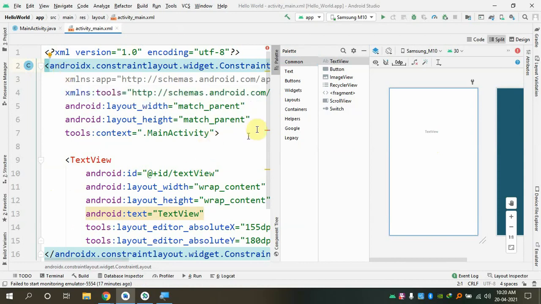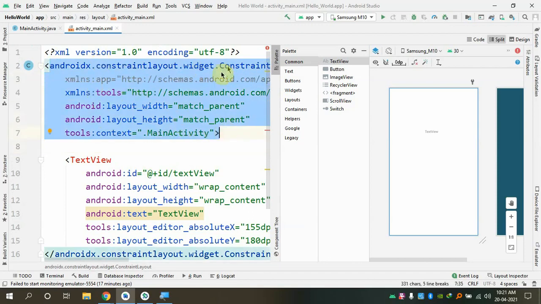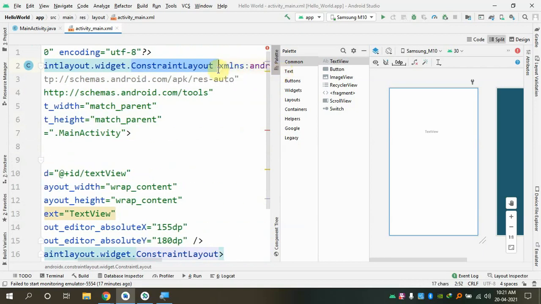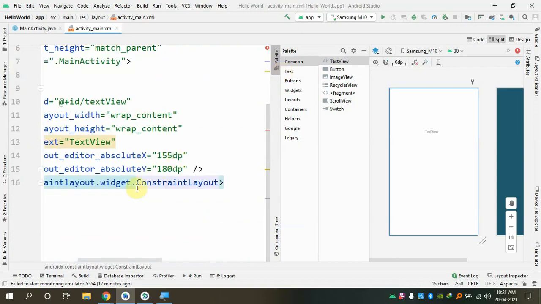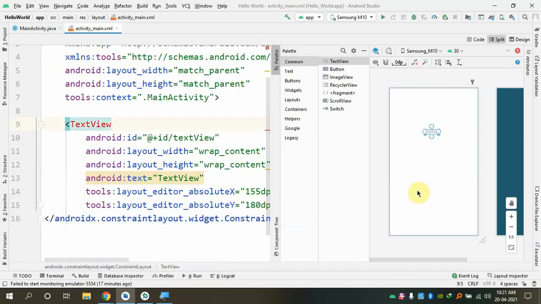Okay, there is an error. I'll explain that error shortly. But anyway, just look at this. There is one tag and there are a lot of attributes to that tag. I'll talk about the attributes later, but just focus on the tag name. The tag name is constraint layout. And what is the closing tag name? Constraint layout. So this is the parent, and inside that you have a child.